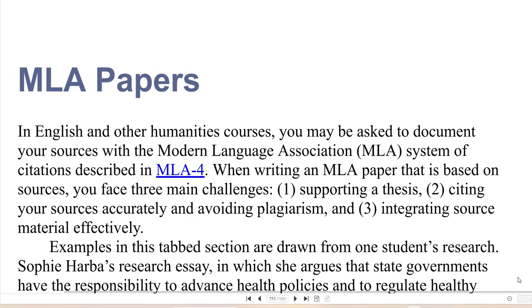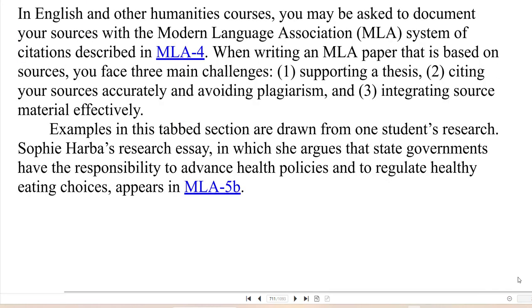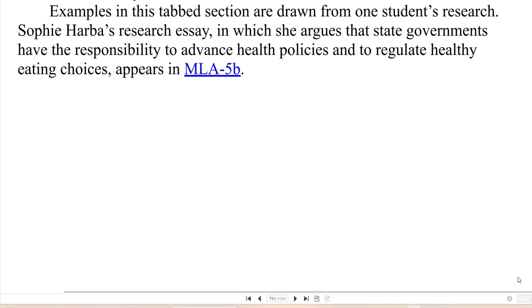Examples in this section are drawn from one student's research, Sophie Harba's research paper, in which she argues that state governments have the responsibility to advance health policies to regulate healthy eating choices.